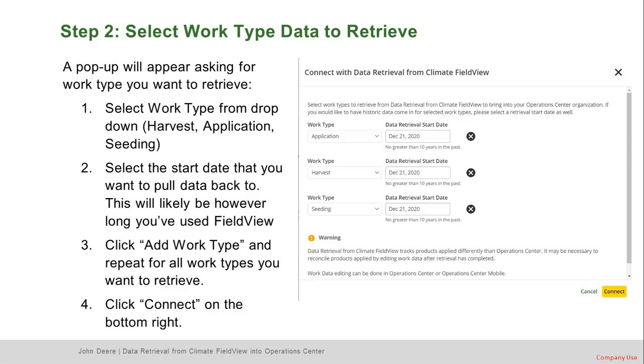After selecting Connect, you will be prompted to select what types of work you want to retrieve from FieldView. In the Work Type drop-down menu, select the operation you wish to pull from: harvest, application, or seeding. Then, select the start date on which you'd like to pull data back from. Click Add Work Type and repeat for all work types you wish to retrieve. Once completed, click Connect on the bottom right.